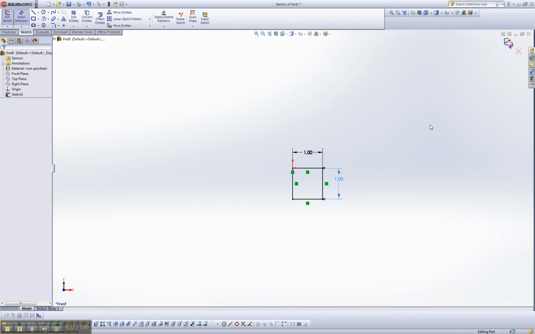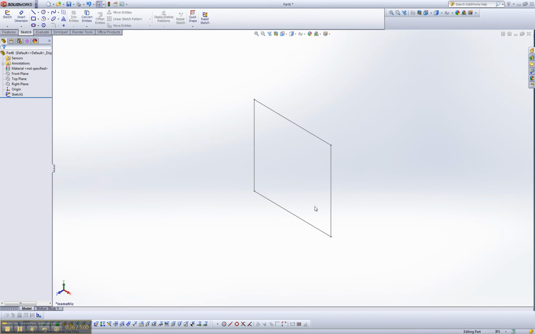Now you have to exit the sketch. When I go to isometric view, you'll notice that I have a 2D square that's in gray. I haven't given it any thickness. Now you have to create another plane. To do so, I'm going to choose the front plane. You're going to hold down Control, and you're going to click on the blue line and drag it in the direction you want it to. So in this case, I'm going to drag it back.